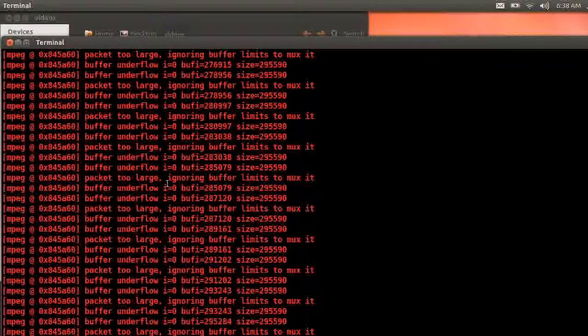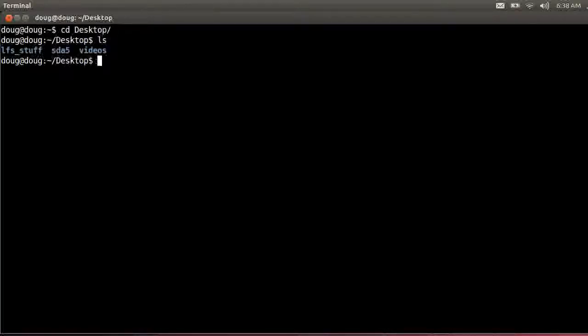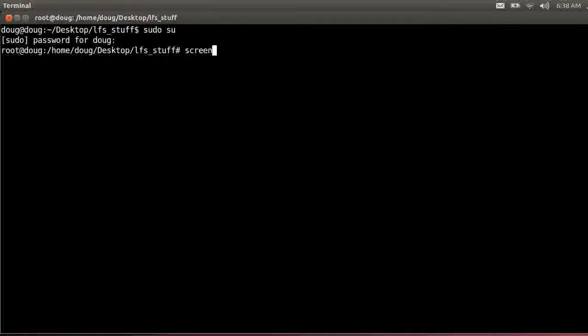Okie dokie. Back. So, this is what I'm going to do. We're going to cd into Desktop, cd into the LFS stuff. I'm going to go sudo su right here, and we're going to pop open a screen session. Okay. Now what we need is the book, so we're going to say links LFS book.